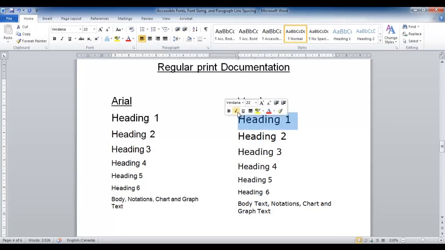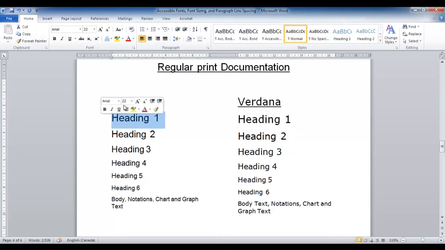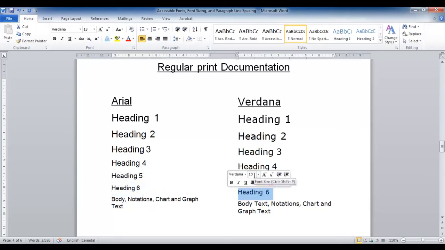But even so, the largest point size recommended for heading 1 should never exceed 22 points for a regular print document, and while the smallest heading, heading 6, should never have a smaller point size than 13 point. Basically, it should never be the same size as your body text because it has to be slightly visually distinctive from the rest of your content.